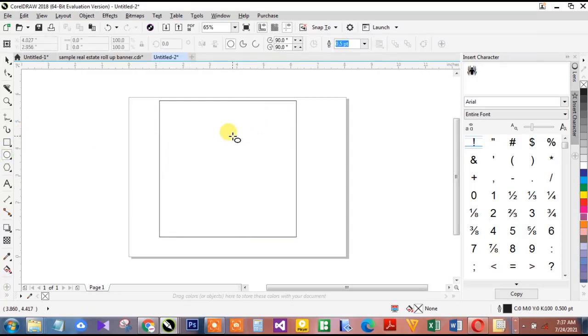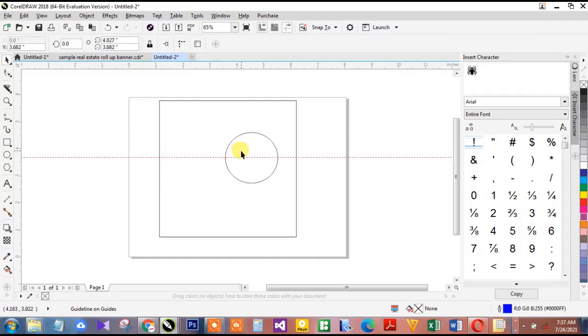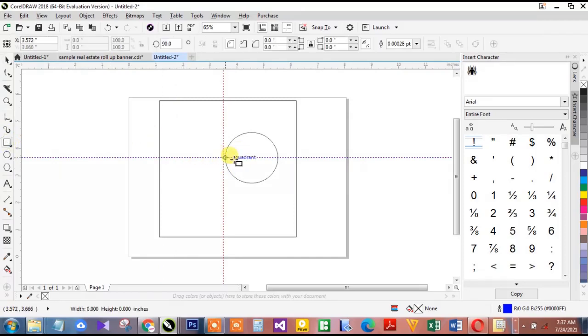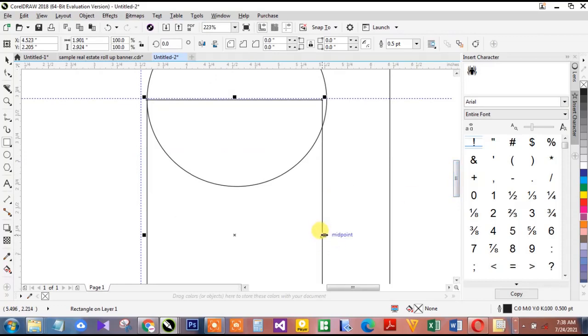Then what I want to do is draw a circle. Then I want to pick my rectangular tool. Oh, before that, I'm using my ruler to know the center of my circle. So I pick my rectangular tool, then I draw like this. Then what we are going to be doing now is, okay, I want to expand this to this end.